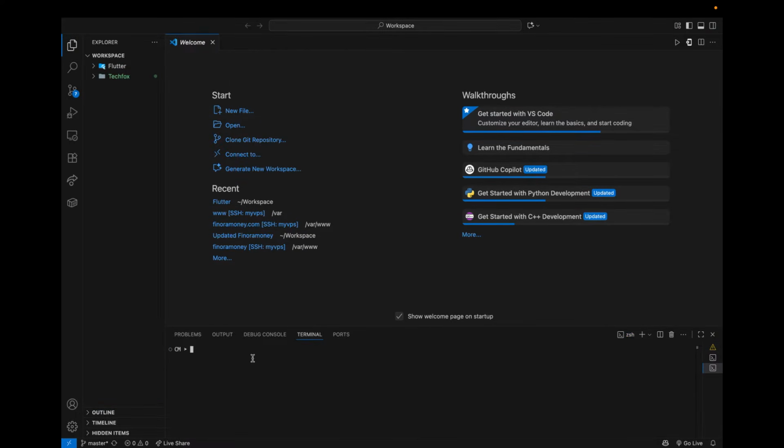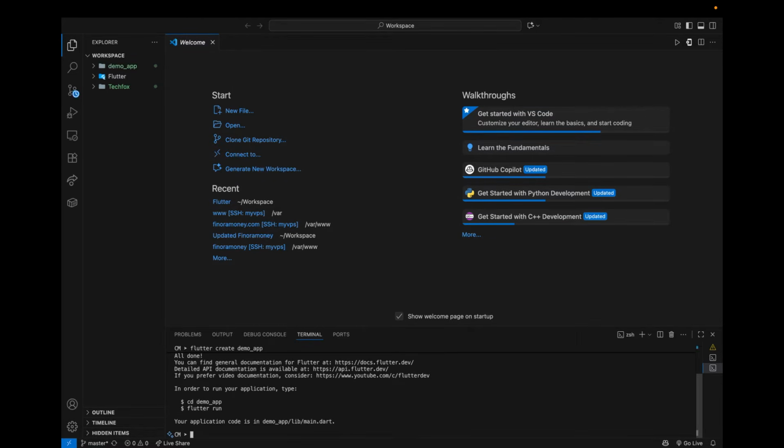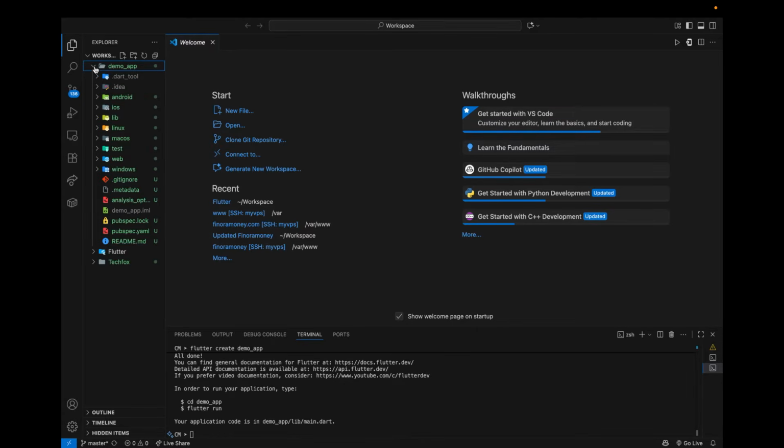Now you have to type on the terminal flutter create and type here the app name. For example, I'm giving the name demo app. Just press the enter button to create the app. And here you can see that a folder named demo app has been created. So actually this is our app. So make sure that you have entered that folder.